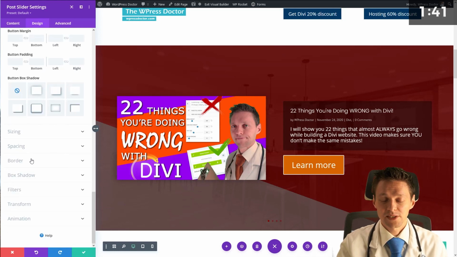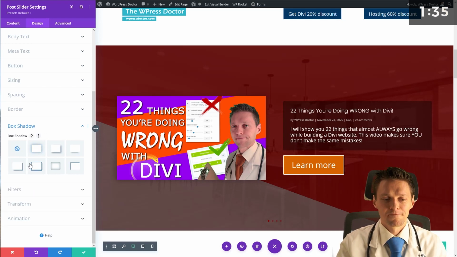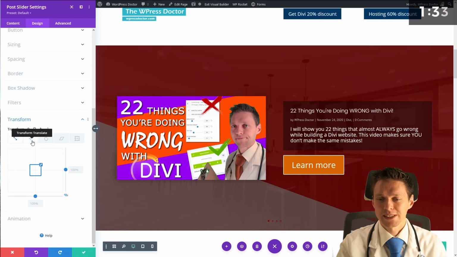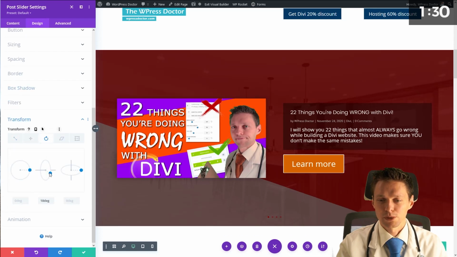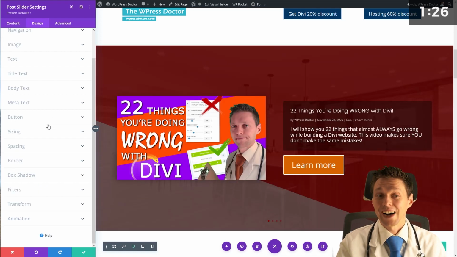Of course, we have the sizing, the spacing, the box shadows. If you want to change this shadow, it's going to give a shadow to the entire module, so don't use it right there. Transform it also, this is just going to transform your entire module. So this is something I don't want to use in my module.